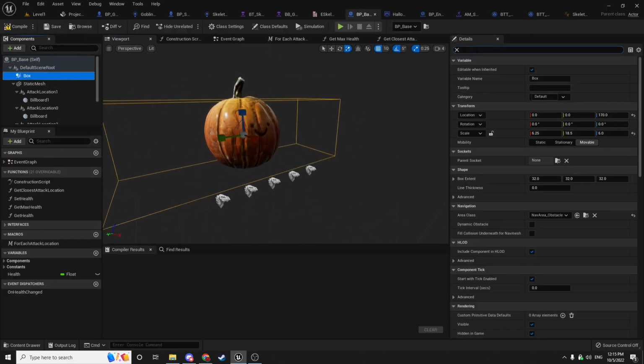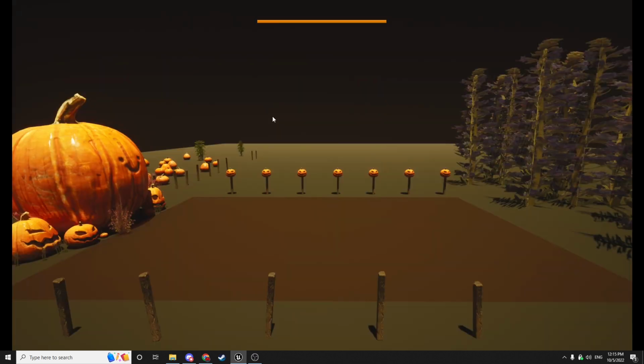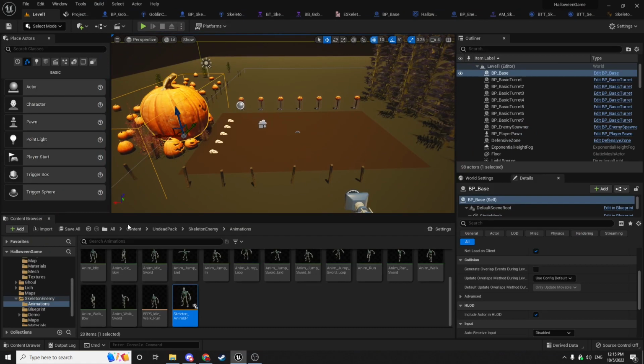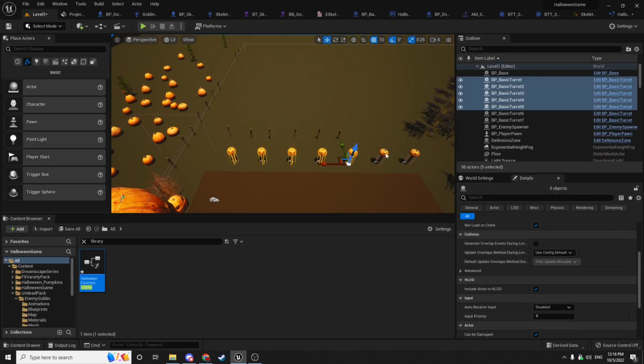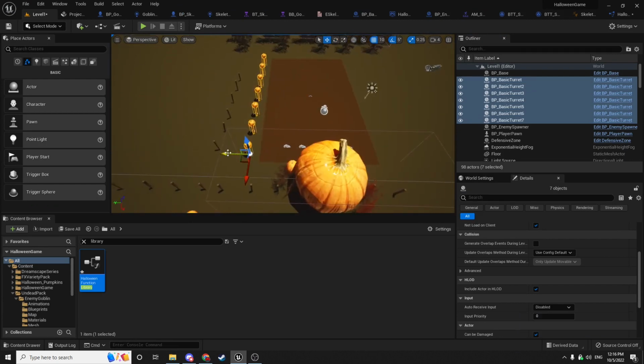I also right here am adding a collision cube around the base and using that as the primary collision for whether or not an enemy hits the base. And I was just doing that because it was getting a little bit hard for some of the enemies to hit the pumpkin since it was such an irregular shape.